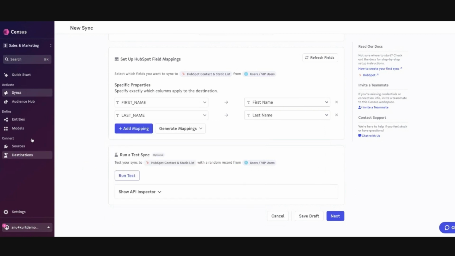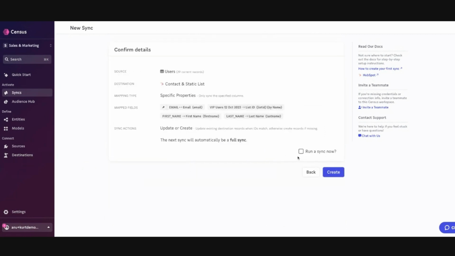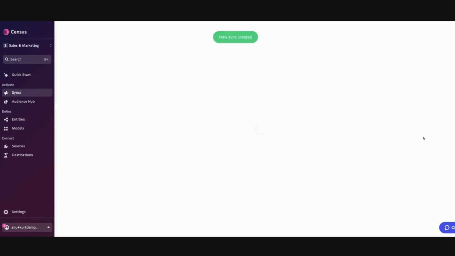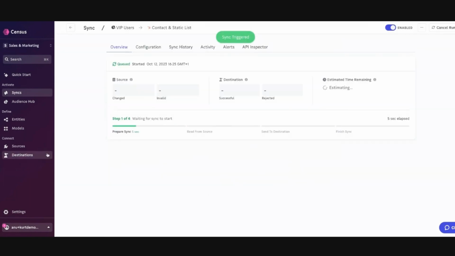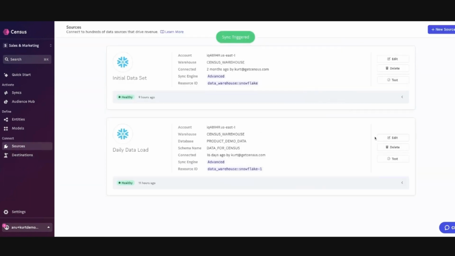Okay, so for now, we'll just click last name and save, and then I'm going to click next, and I'm going to run this sync now. So we'll hit create. And that's going to start running. And while that's running, I'll show you some other things.